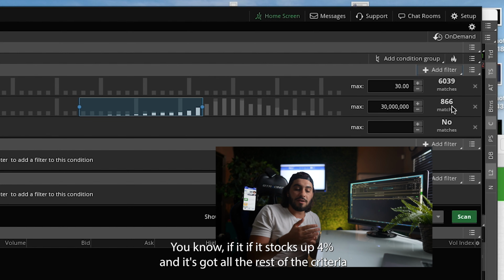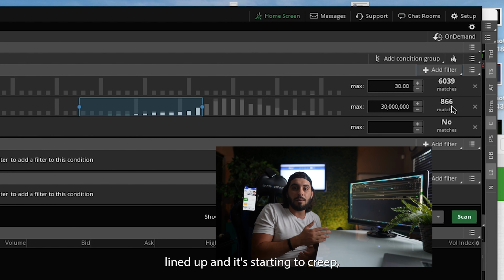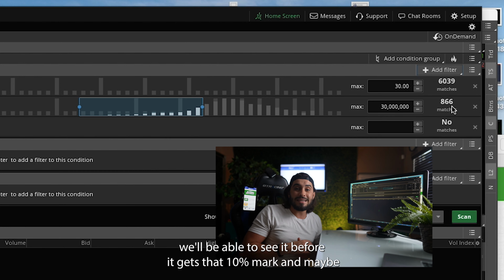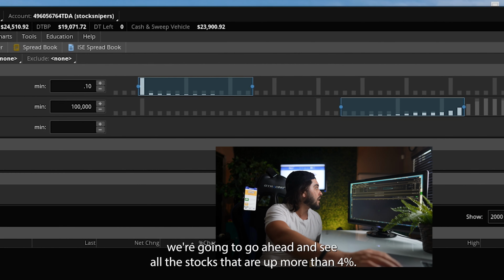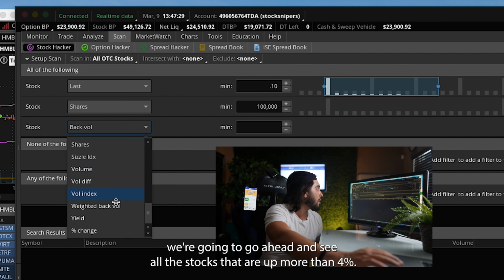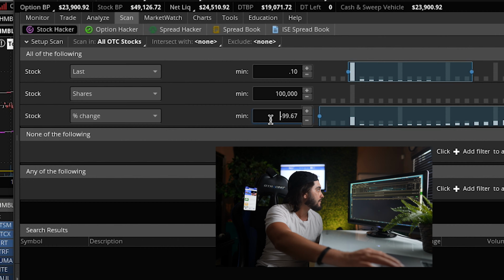That way, if a stock's up 4% and it's got all the rest of the criteria lined up and it's starting to creep, we'll be able to see it before it gets to that 10% mark and maybe take advantage of it right when it gets there or right around that spot. So for this example, we're going to see all the stocks that are up more than 4%.